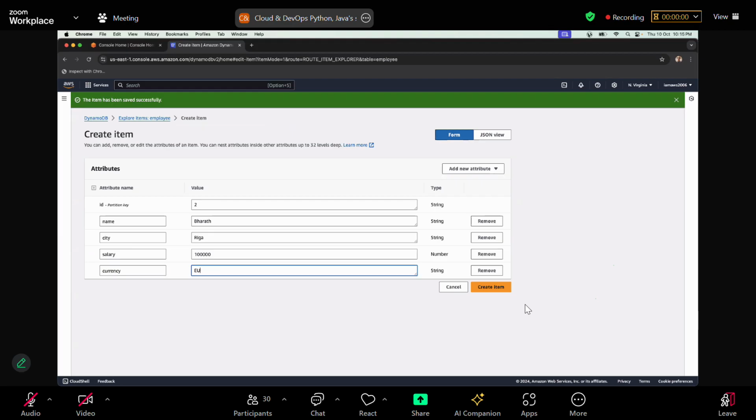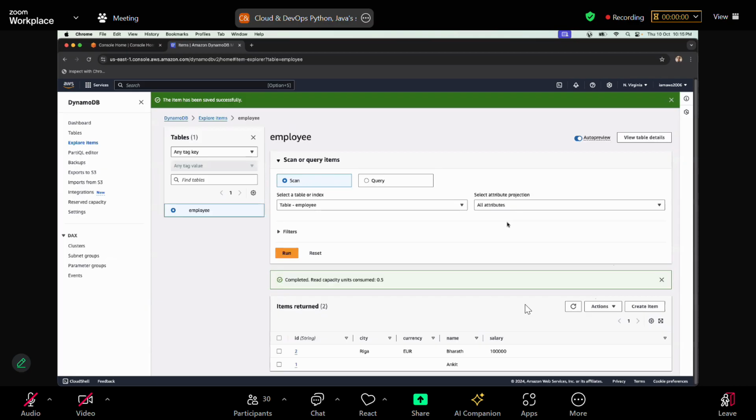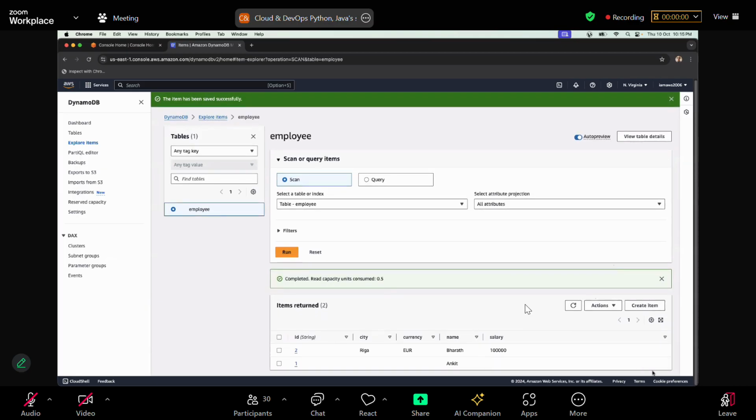He is earning in euros. Create item. Done. So you see, the first record over here had only name and ID. The second has name, ID, city, currency, salary. The third can have even different ones. That is NoSQL. It doesn't matter. Whatever you want to keep in the table, you can keep it as it is.